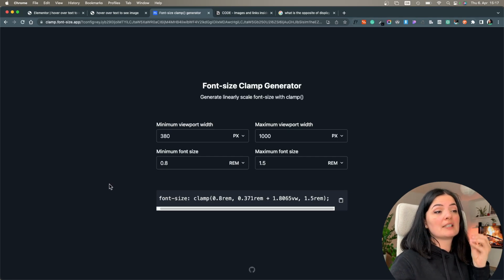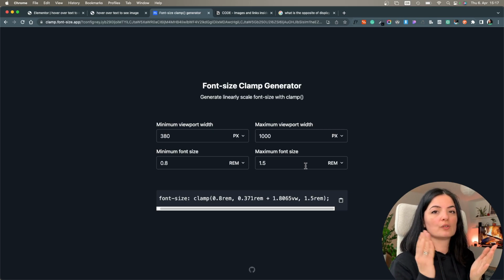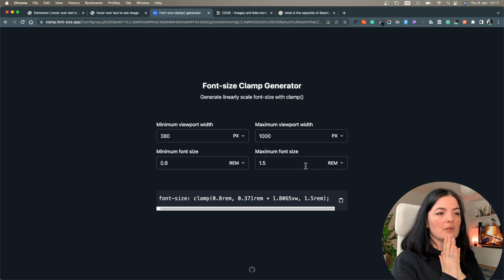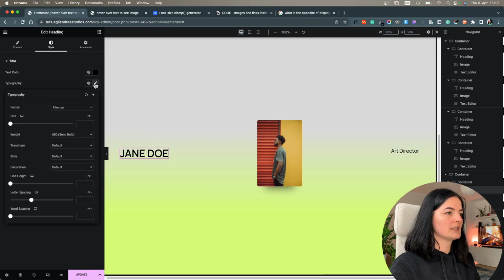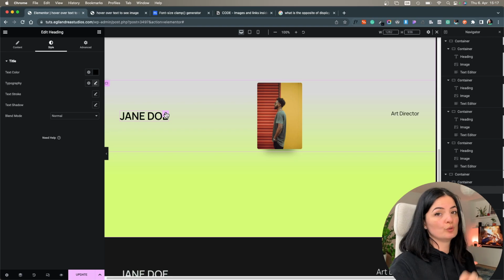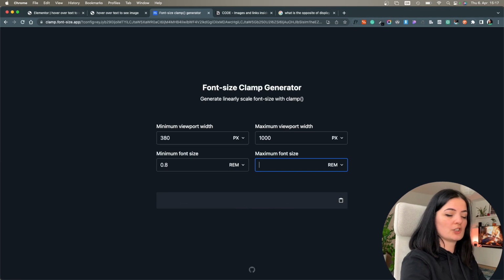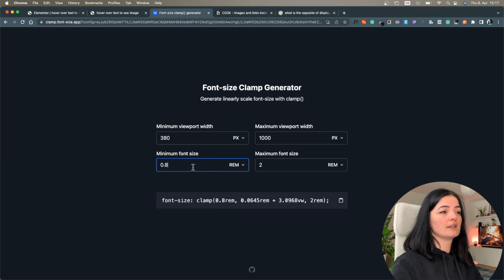What I'm doing is basically setting the maximum size, the size that you want your font to start at. Let's say in my case, I'll set it to 2 rem, and the minimum size, the mobile size that will go down to 380 pixels, is going to be 1 rem, and that's it.